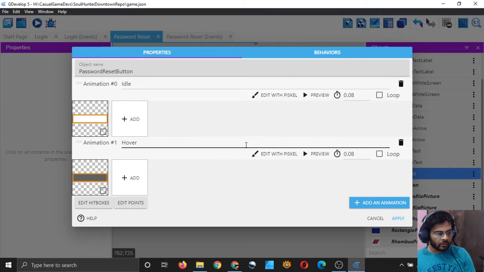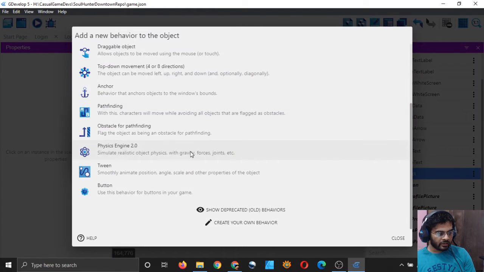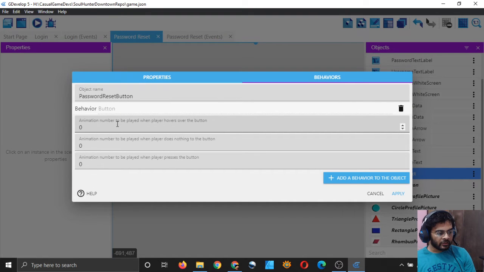So that's good. And now I will go to my behaviors, and I will add a behavior to this object, and the behavior is the button behavior which we have made ourselves. I will choose the button animation number to be played when player hovers over the button. It is 1. And animation number to be played when player does nothing to the button is 0, and animation number to be played when player presses the button is also 0 because we have not made anything for that. So let it be 0 and click on apply.